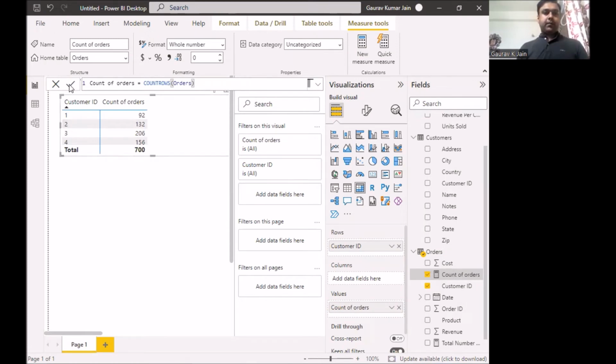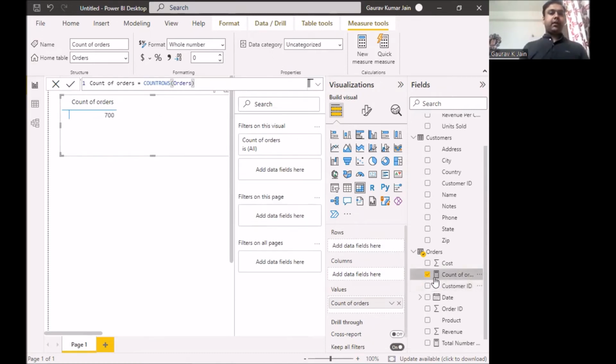Perfect. Let me just get rid of all these things so that the data can be more visible to you guys. I do not want to select this customer ID. Let's see what we will get finally. So count of orders we're getting here.